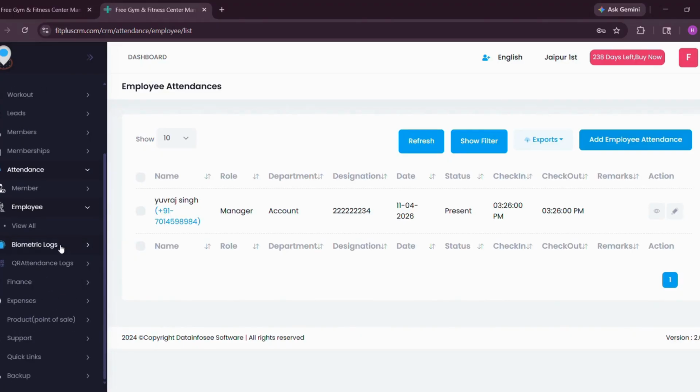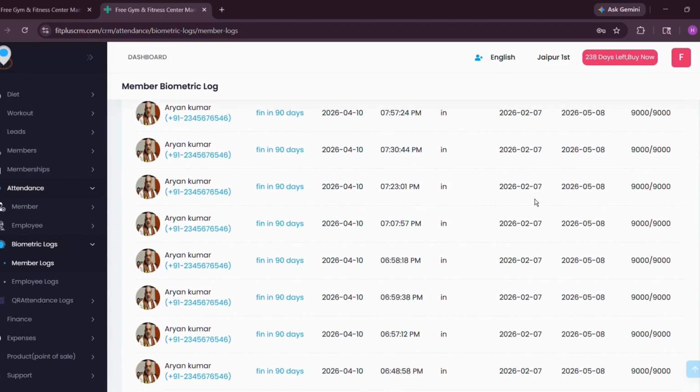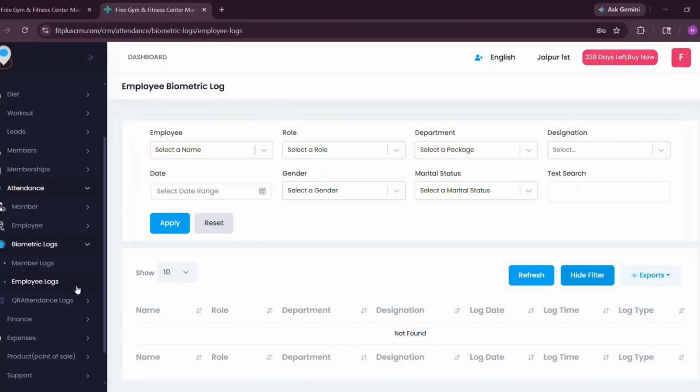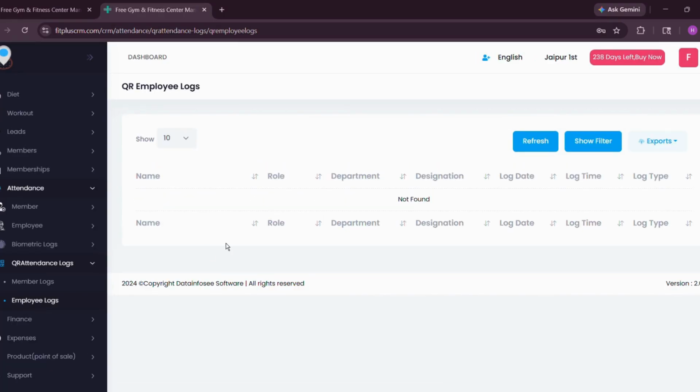We also have biometric attendance, where attendance is recorded using a biometric device for both members and employees, which is easy to track and manage. Next is QR attendance, where members and employees can mark attendance using QR scanning.